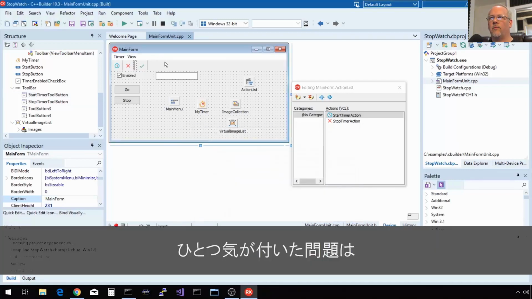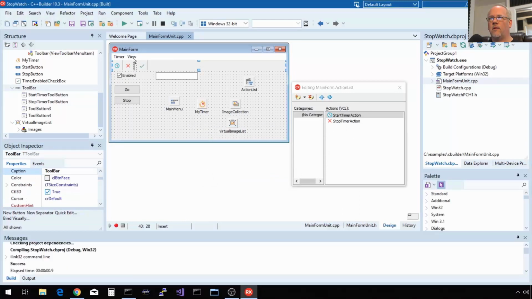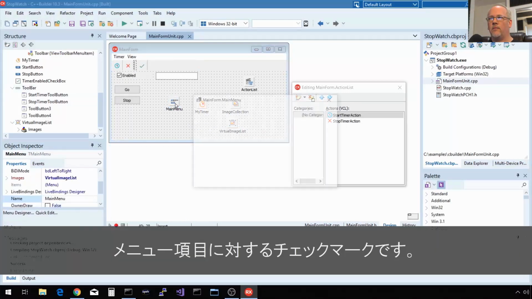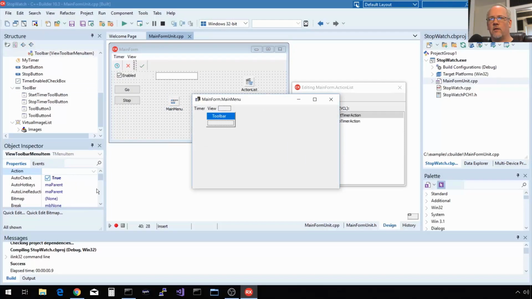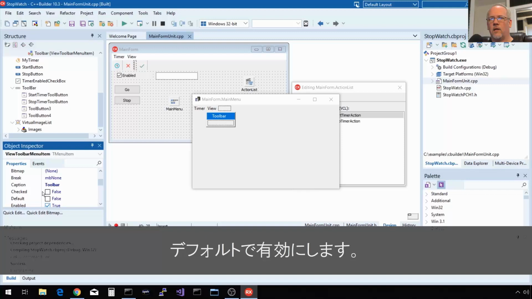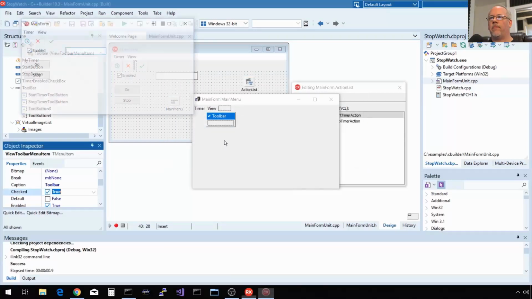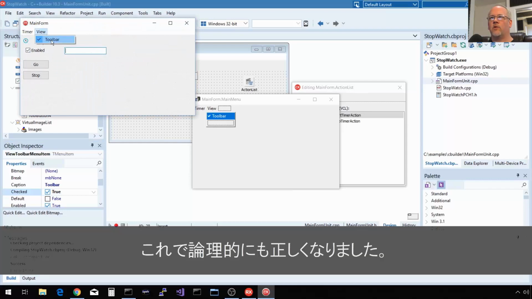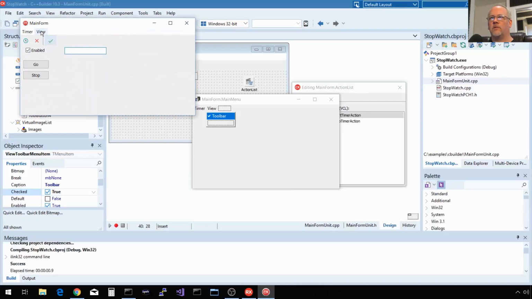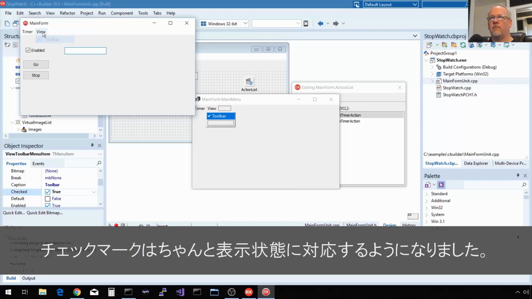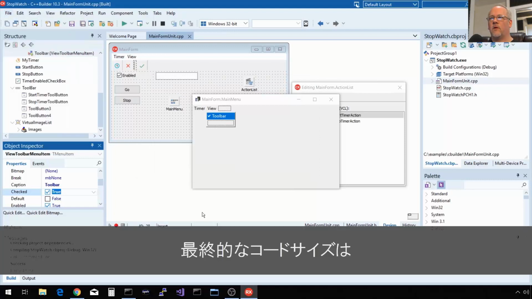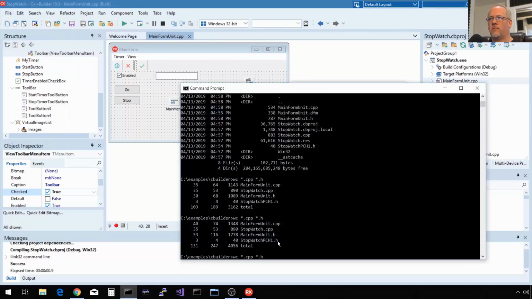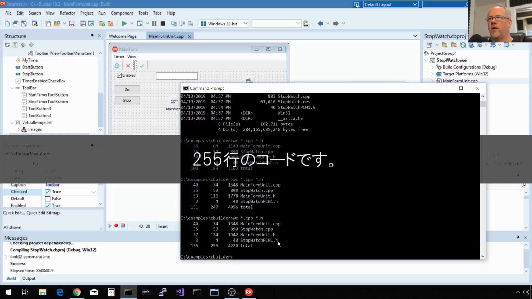So one little problem I noticed is that the check mark for our menu item, so even though our toolbar is visible by default, the check mark for this menu item was not checked by default. So I'll go ahead and enable that by default. So when we run it, it kind of makes more logical sense. The toolbar is visible, toolbar is not visible. So the check mark follows the visibility right off the bat. So that's a little bug fix. So our final code size, 255 lines of code.